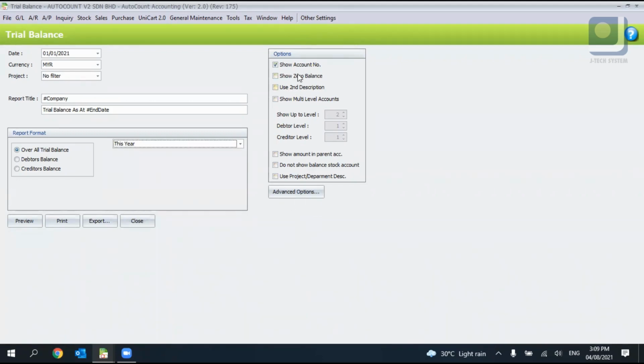So from here you can decide whether you want to show the account number, or show the zero balance, or show multiple levels. So for debtor level and creditor level, if you're using one only, right, it will only show the parent account, which means the trade debtor or trade creditor. If you put it 2 or higher, then it will show the debtor name and the creditor name as well. So let's try.